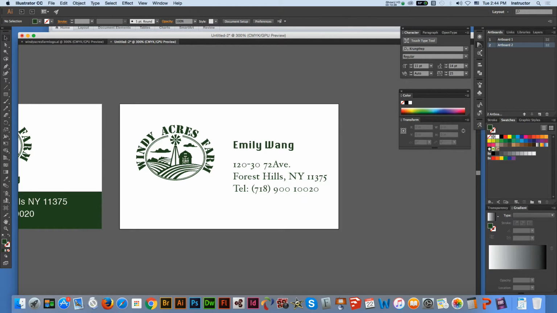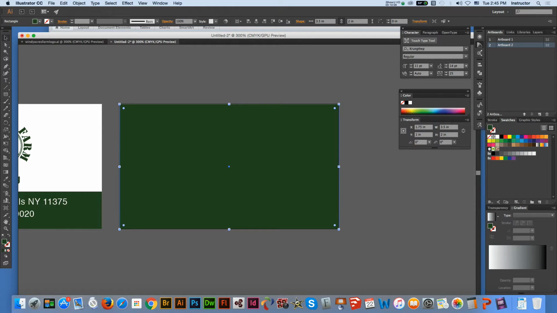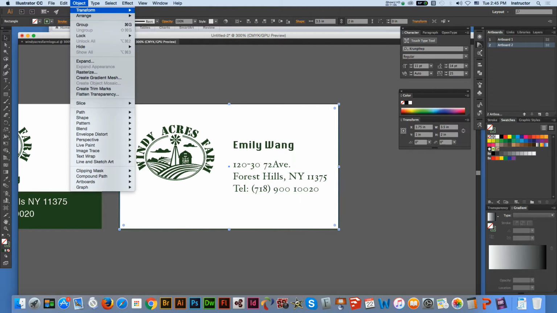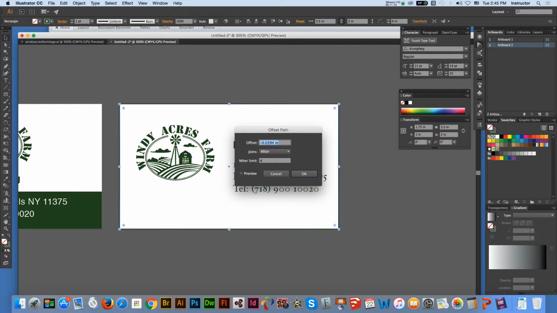So now I think this business card needs a border. Then I come to this rectangle tool, click here, 3.5, height is 2, and you come to align to artboard, select here, swap, and come to the transform, offset path. I'll say 1, minus 1 mm, preview.